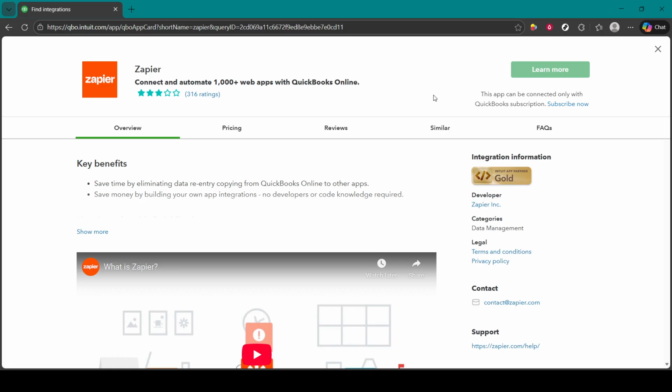You've connected Zapier to QuickBooks. From here, you can head into Zapier to create automations that save time, reduce manual entry, and keep your books up to date.